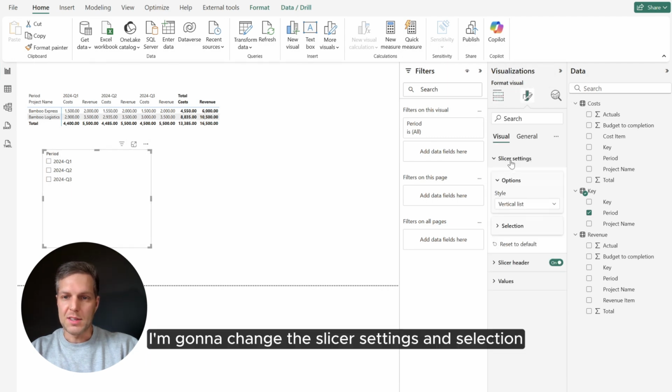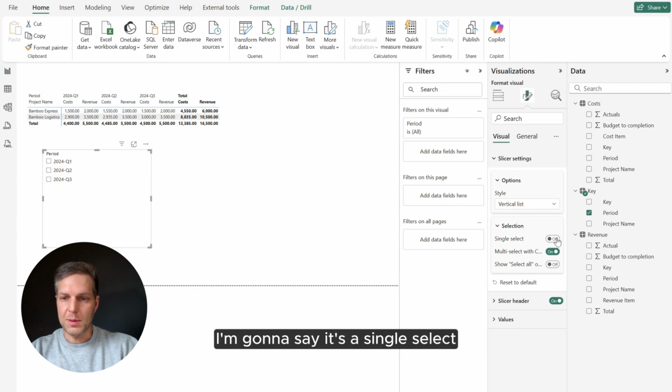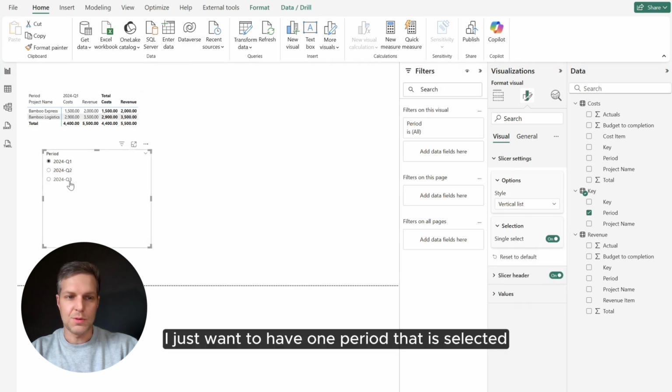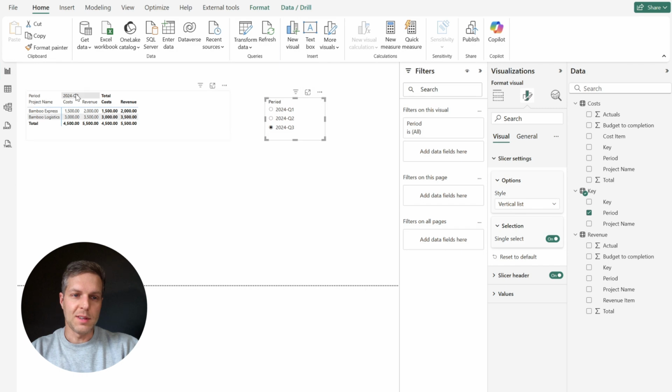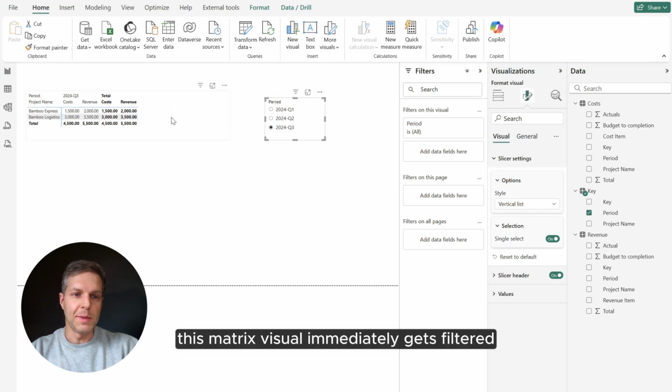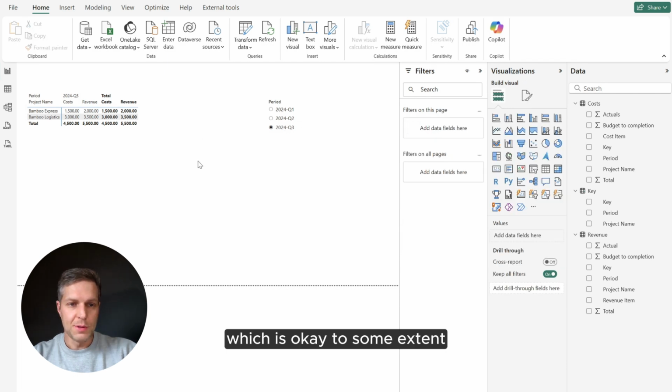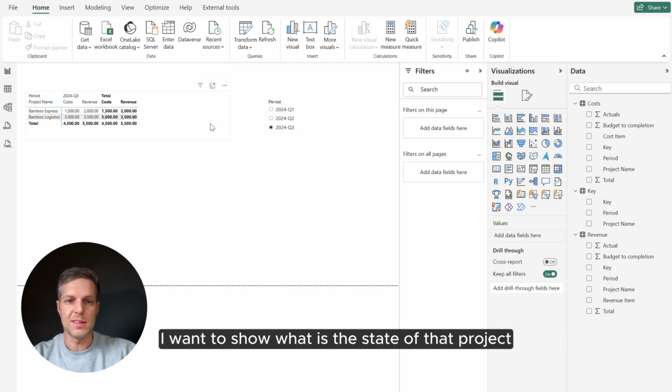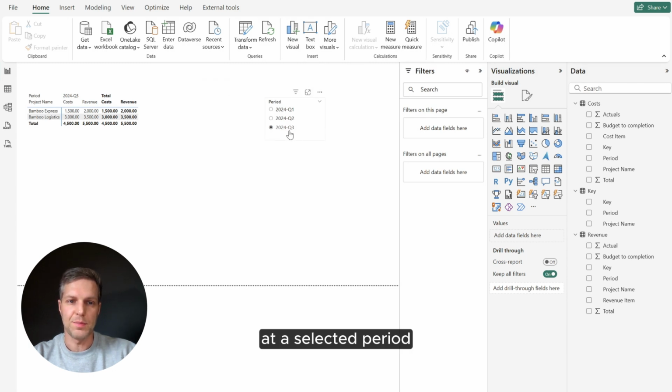I'm going to change the slicer settings and selection. I'm going to say it's a single select. I just want to have one period that is selected. Let's say it's 2024 Q3. And then what you will see is this matrix visual immediately gets filtered based on my selection of the period. Which is okay to some extent, because for a particular project I want to show the state of that project at the selected period, but I also want to show the evolution.